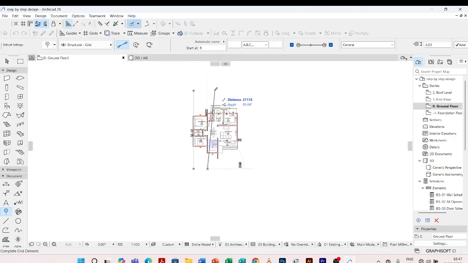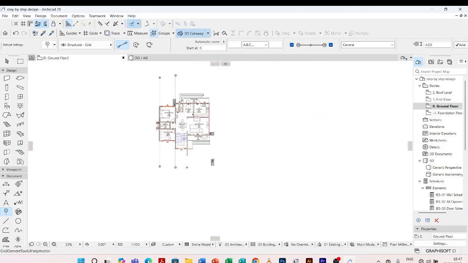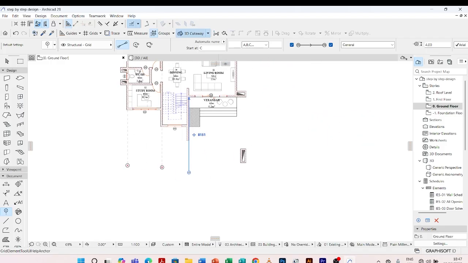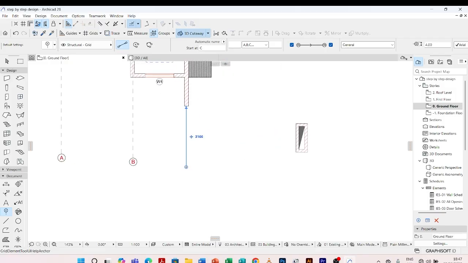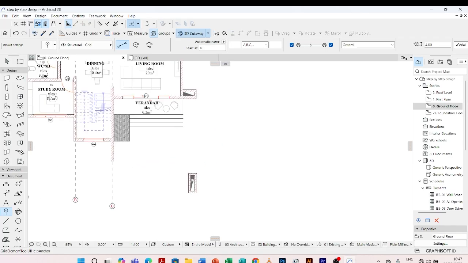So we shall have it drawn there. That is our grid B. Then we need also grid C right here. We are going to do the same. We have it there. Then we shall have another one here.